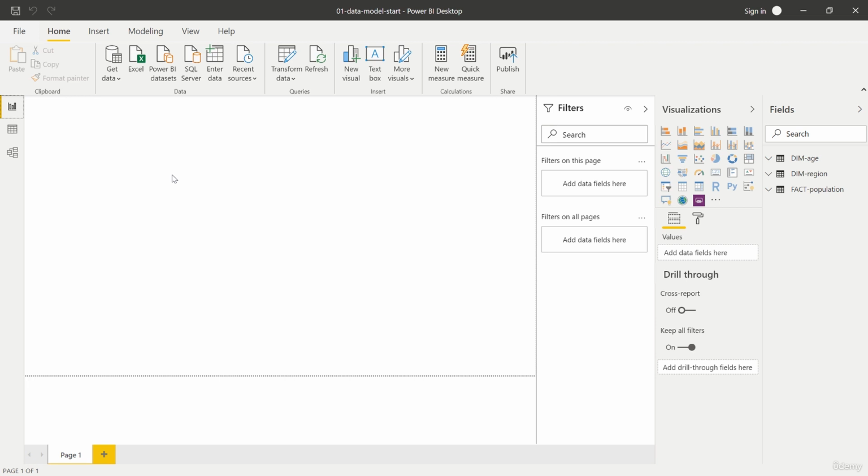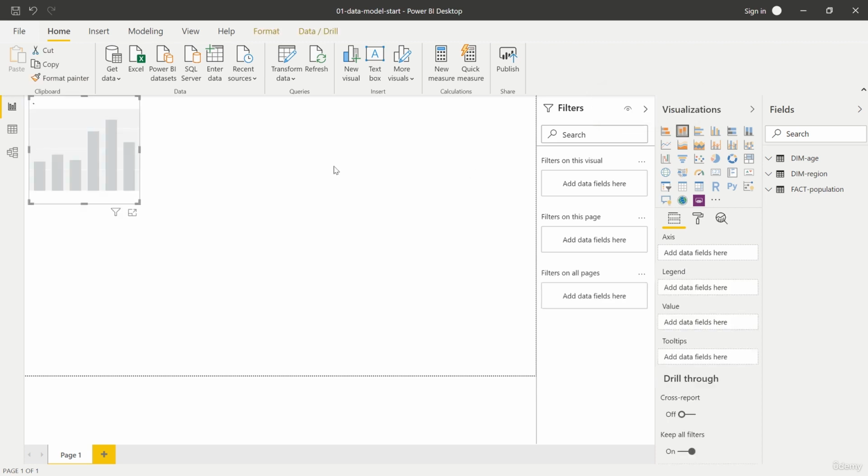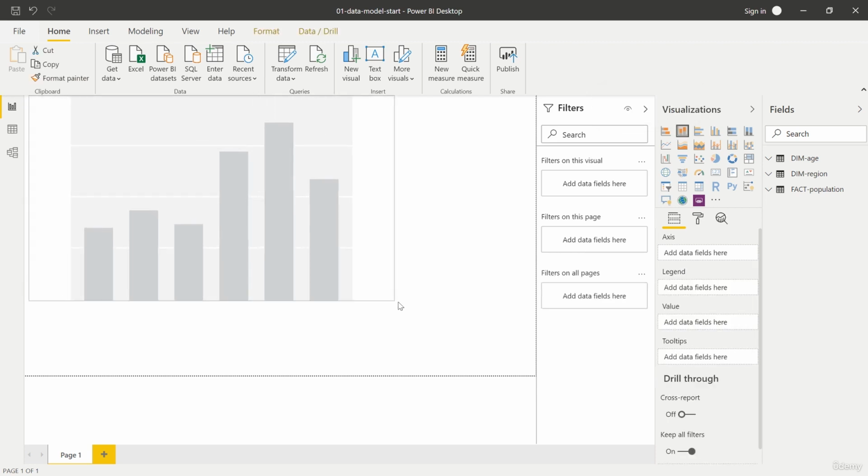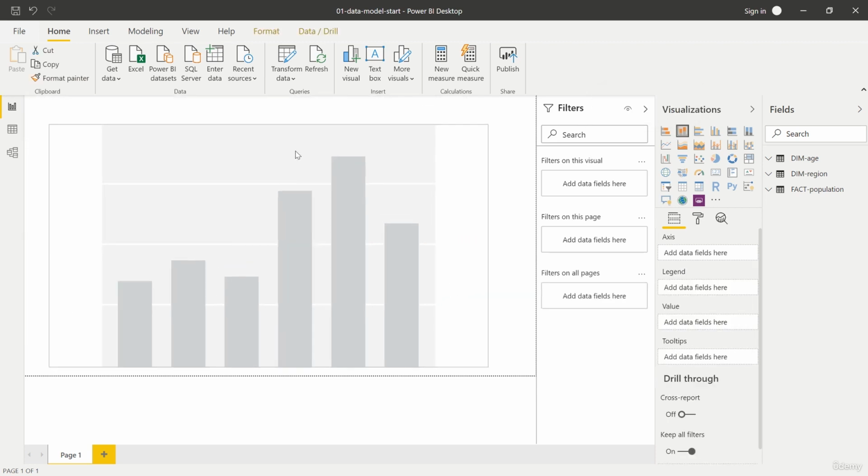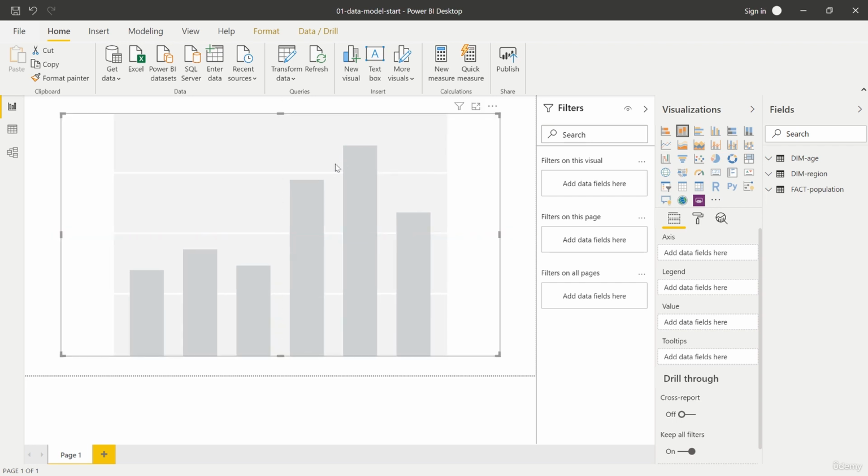I'm in the report view at the moment. The report view will be covered in the next module though, but we have to create a very simple visual to dive into relationships now. For this, I'll just again select here our good old stacked column chart, make it a bit bigger here and center it like this. And now we can add some information.